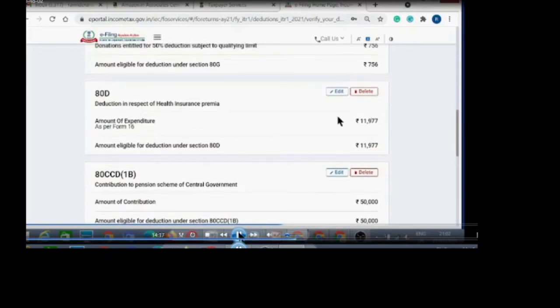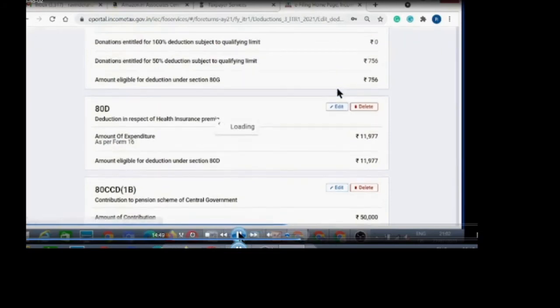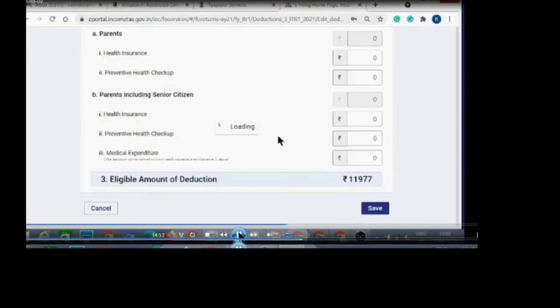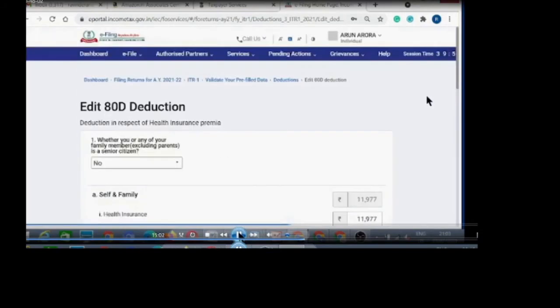Otherwise, if you donate in Prime Minister Fund, you get 100% benefit. Here you get only 50% benefit. Now I will click on edit in case of 80D and show you how to fill the schedule of 80D. On clicking, we will reach a new page. This is the page of schedule of 80D. In the same manner, you can open the schedule of 80G.